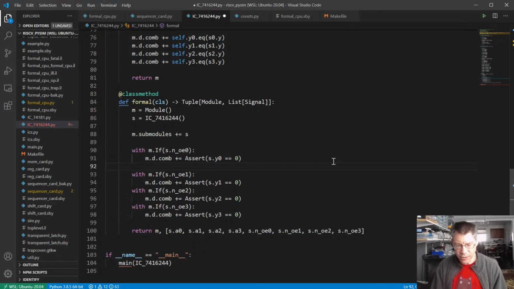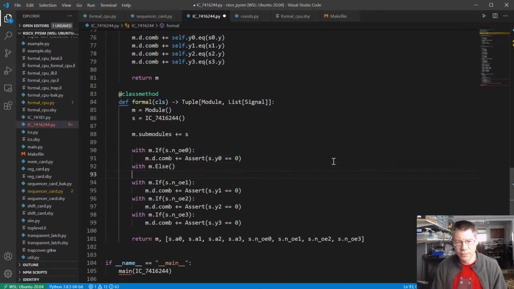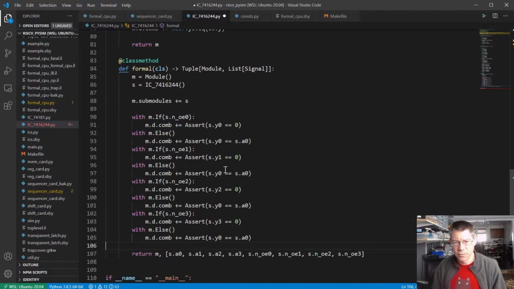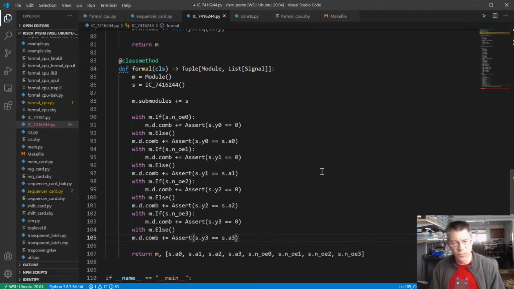And there's an else part. Else s.y0 is equal to s.a0. Okay? So now again, you might think that this is kind of ridiculous because you can just run through all 32 combinations and you're done. Oops, I forgot the colon.